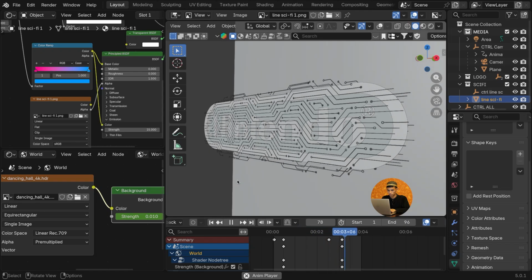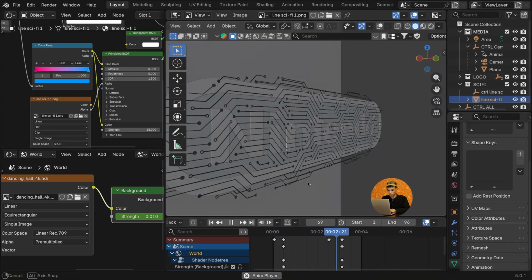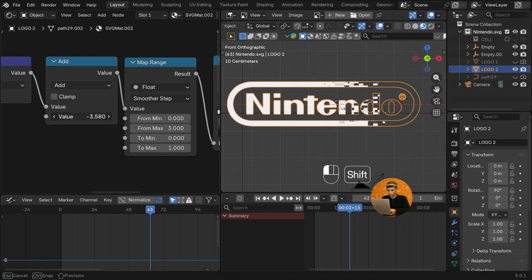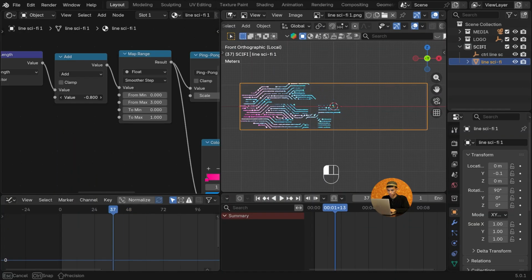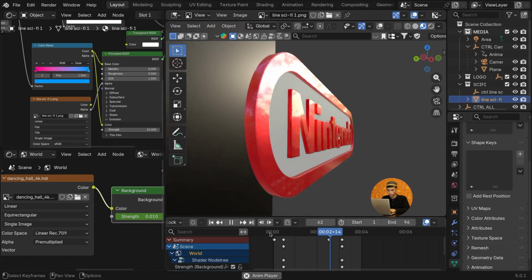Here, I'll share how I animated the 3D Nintendo logo using 3 effects combined into one animation: a fractal effect, a dissolving effect, and a Sci-Fi circuit board effect. I conclude with the transformation of the 3D logo into my signature 2D logo.